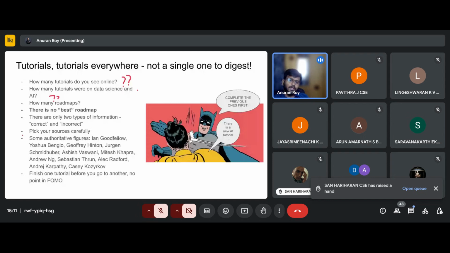Also, there are only two types of information. One is correct and one is incorrect. So pick your sources carefully.